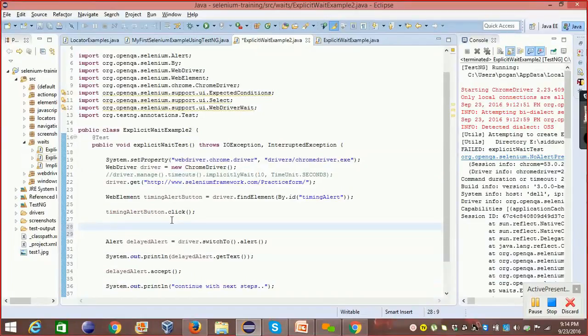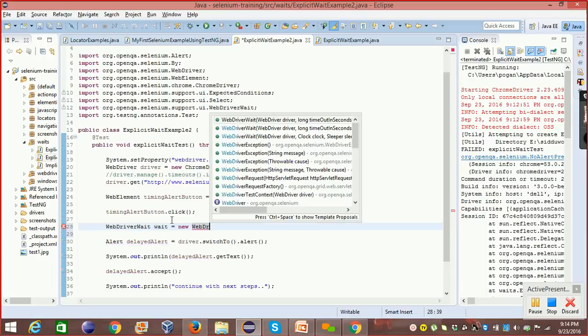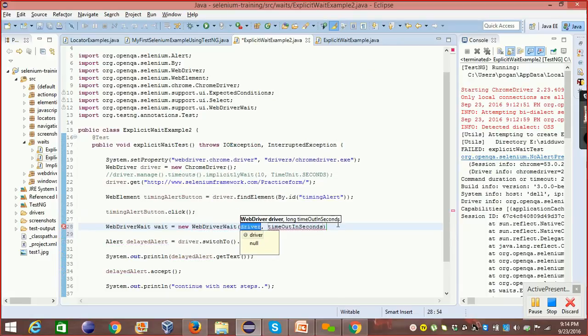How to create? WebDriverWait equal to new WebDriverWait, okay, driver. And since I know that the delay between clicking the button and the alert being shown is 3 seconds, I will take 3, okay, let me take 4 seconds, okay.